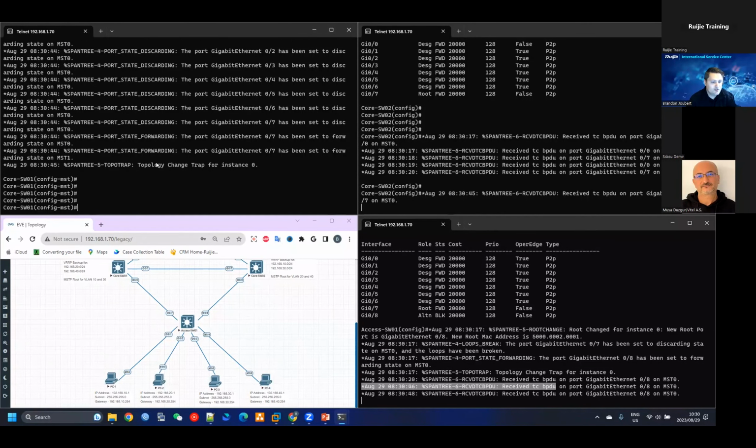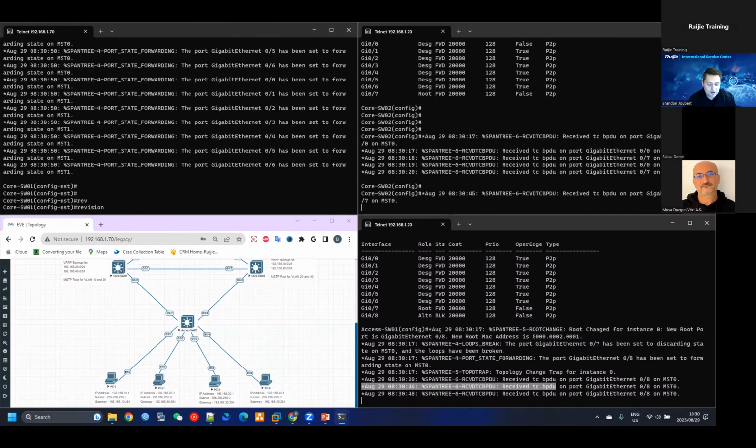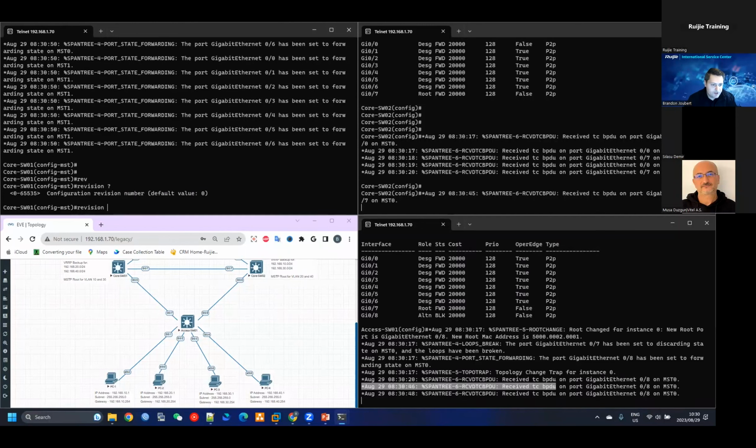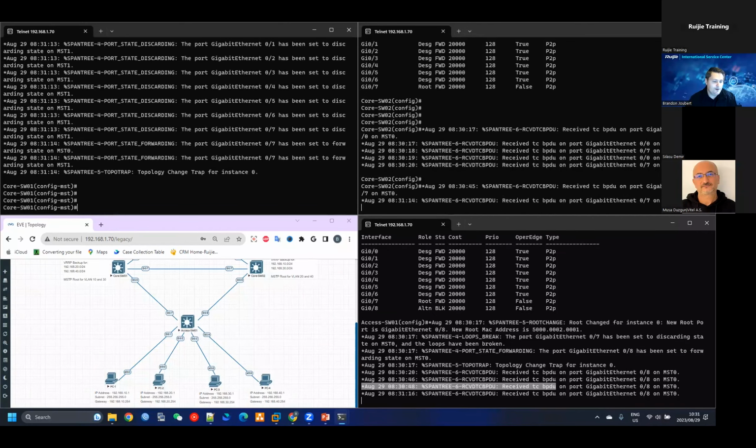Now, if those instances are assigned, I can give it a revision number. It's important to note that all revision numbers have to be the same, and you can choose any number between 0 and 65,535. The default value is 0. The revision number just informs the other switches that might be part of this region that this is the latest version. So we'll just do revision 3, and that's done.